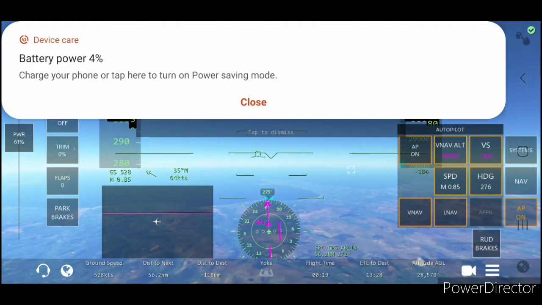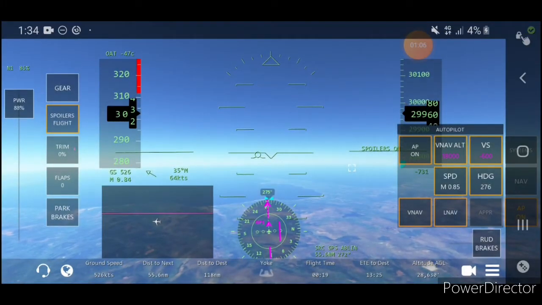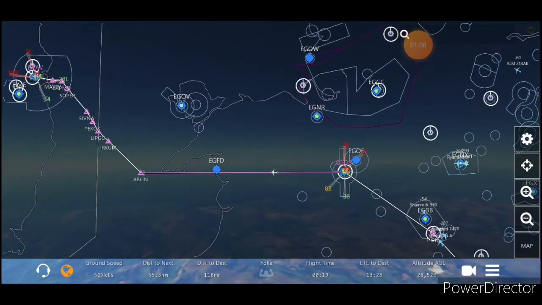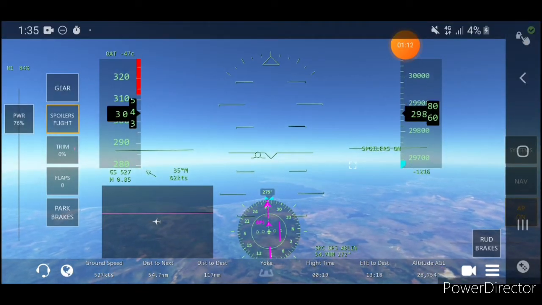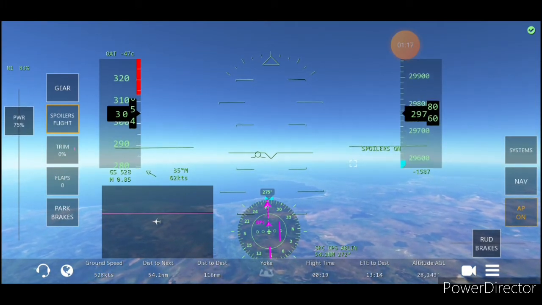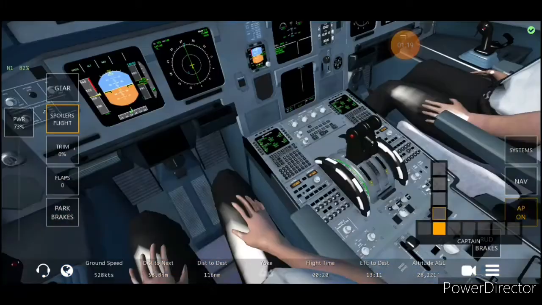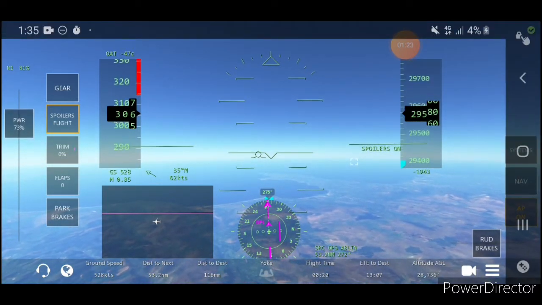There we go. VNAV is very, very precise. But as with everything, problems happen. And that's why you need to be at your screen all the time for VNAV approaches. Your throttle, your speed will go up, but that's just because you are reducing.